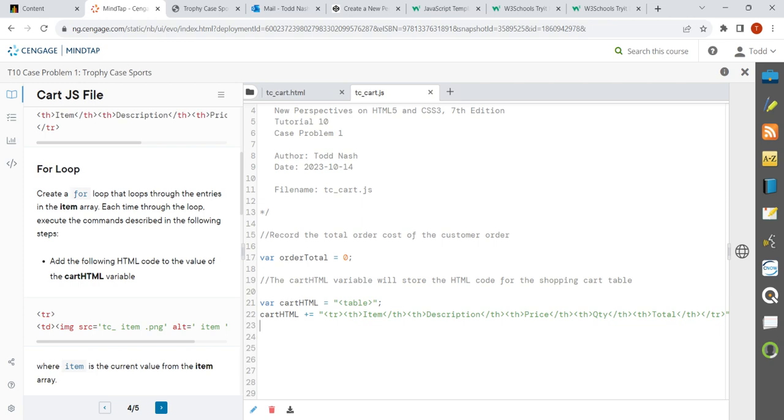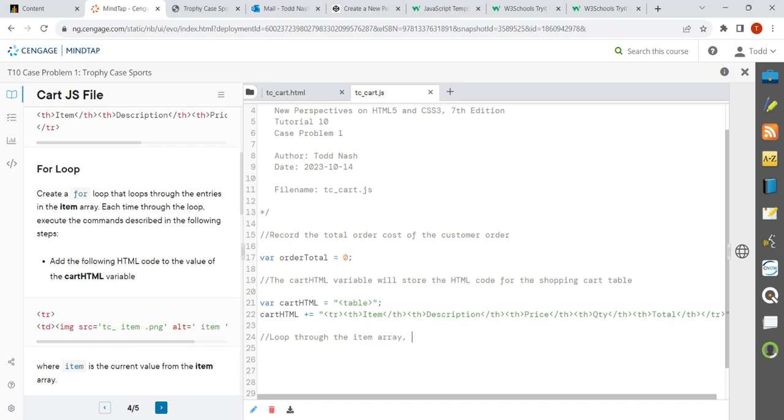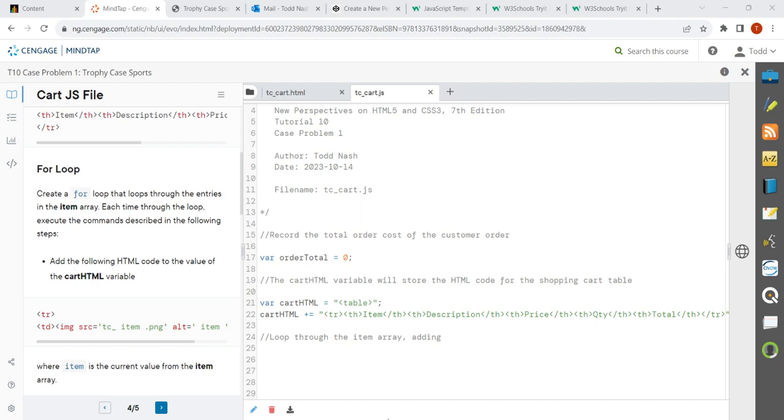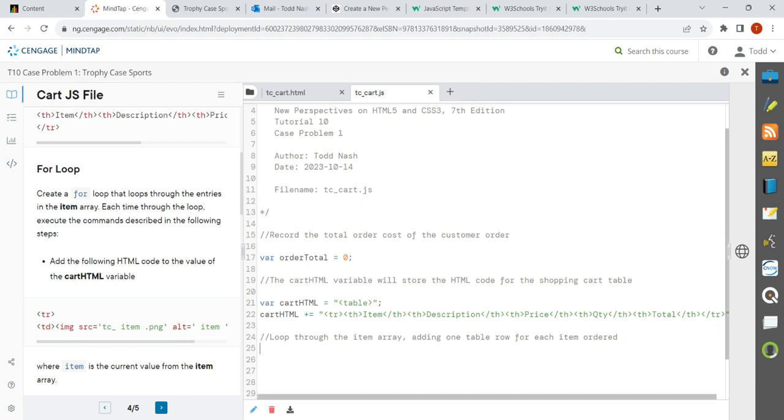Okay, so let's read here. Create a for loop that loops through the entries in the item array. Each time through the loop, execute the commands described in the following steps. So what we're going to do here is loop through the item array, and we're going to be adding essentially one table row for each item ordered. And that's essentially what we're doing.